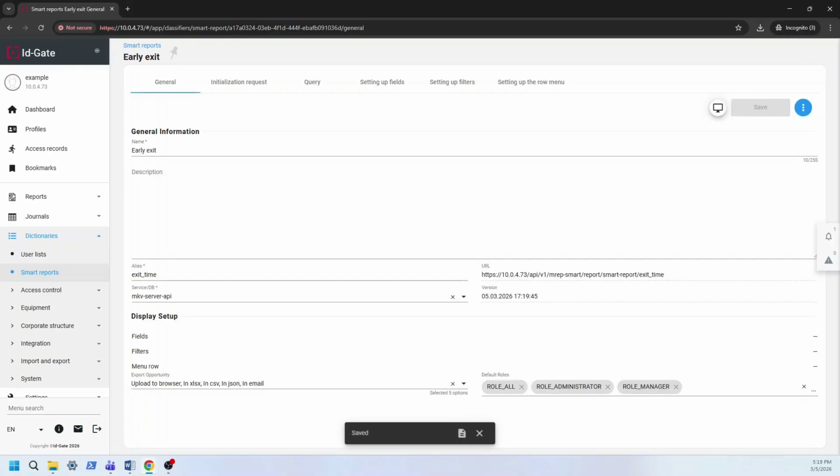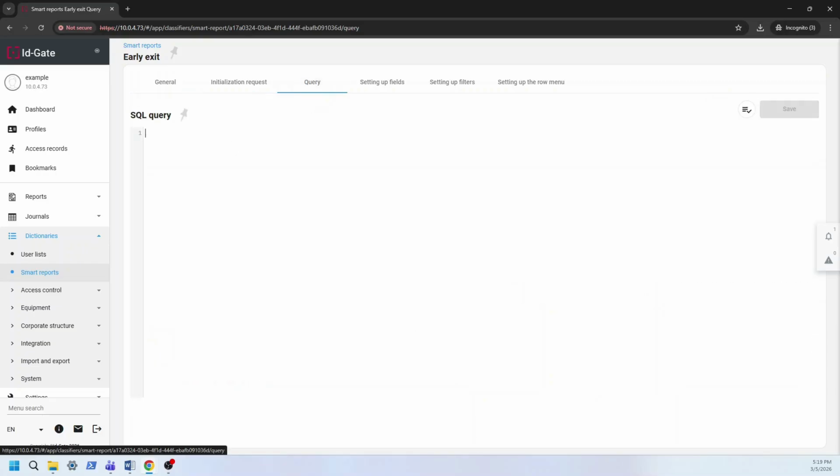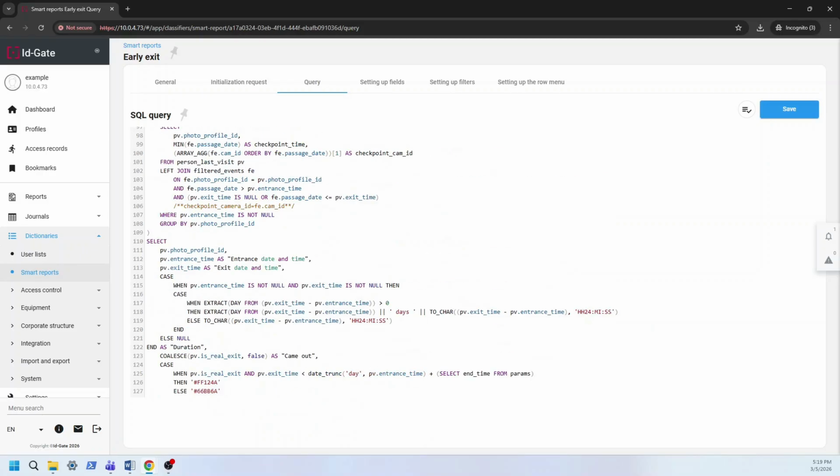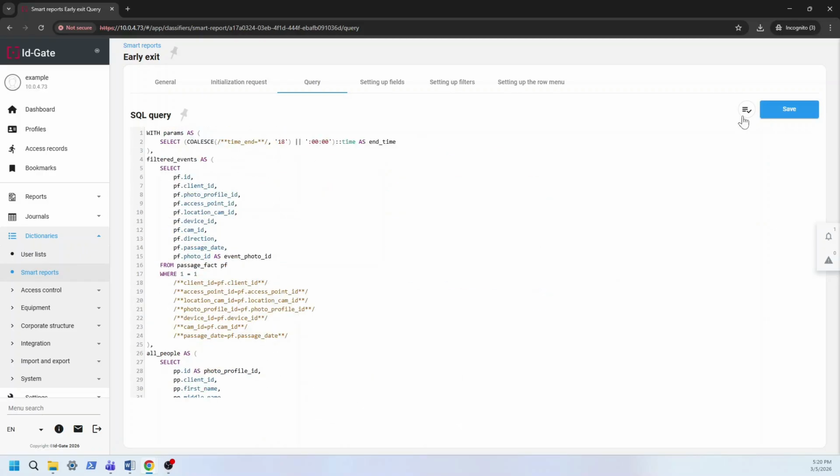Next, define the report logic using an SQL query. Open the Query tab, paste your query. You can also run diagnostics to make sure everything is working correctly, and save it.